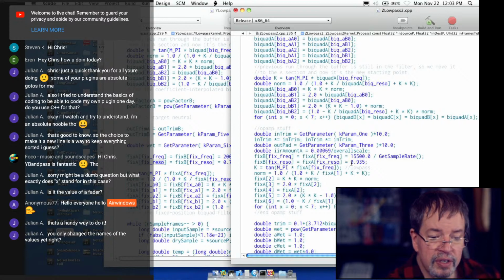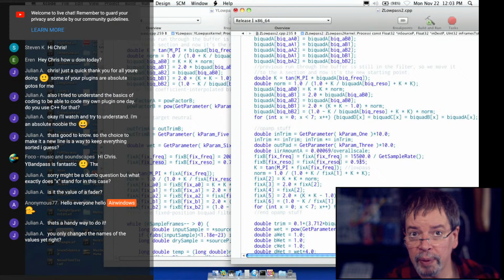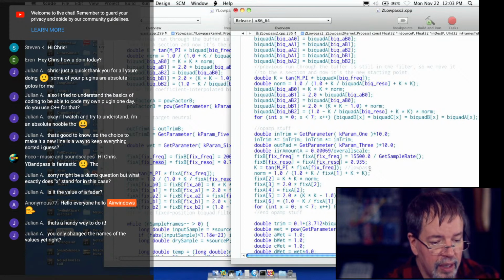There we go. As you can see, that is 0.935. That is steeper than simple Butterworth filtering. There's also ways we can tweak that too, but this is what I settled on this time around. So we're leaving that alone for the time being. And fix A1 appears here and here.